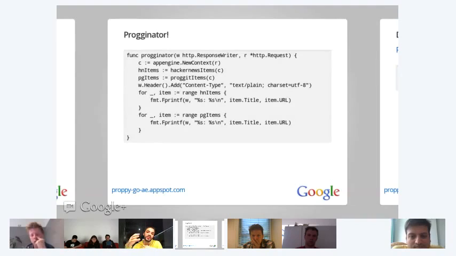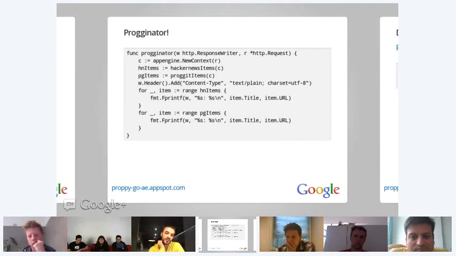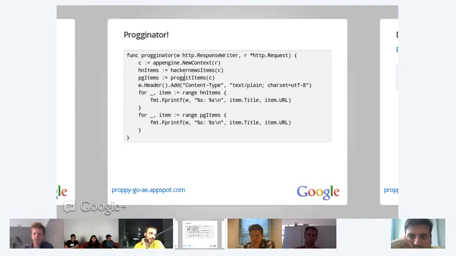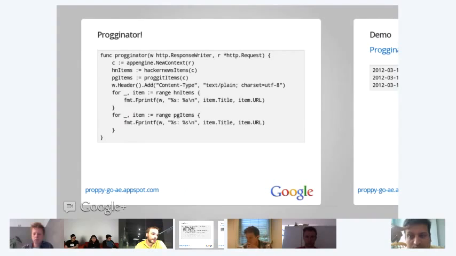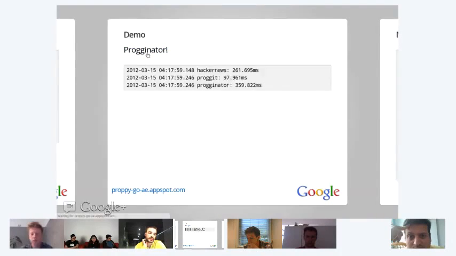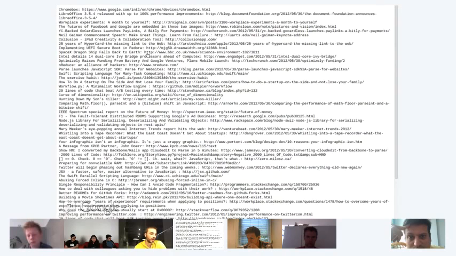So now we need to print both, because we are printing the Hacker News item and the programming Reddit item, and now we want to print both in a response. We can just call our Hacker News item function, call our programming Reddit item function, get the items back, and just iterate over each of them and print them to the response. We'll first print the Hacker News item and then the programming Reddit item. And here you can see that we actually printed both.